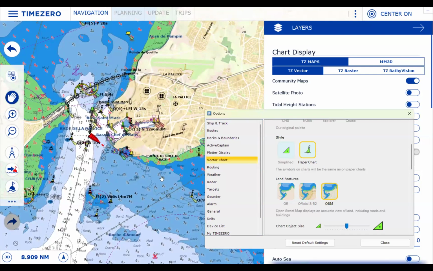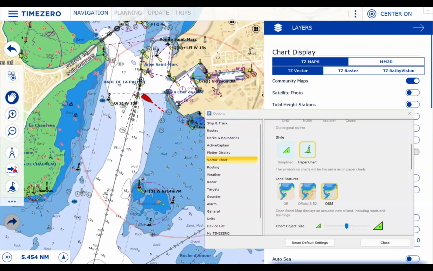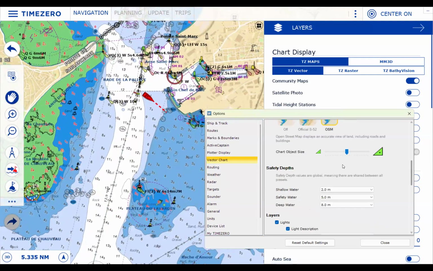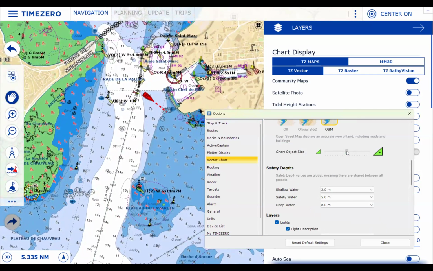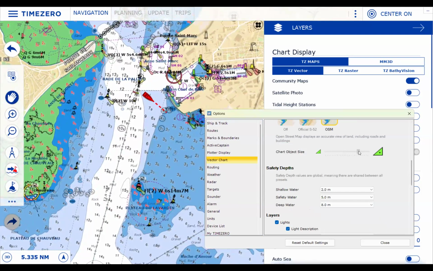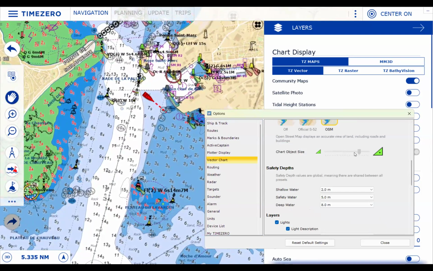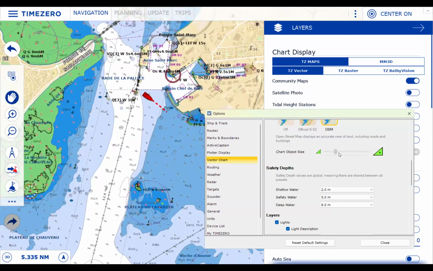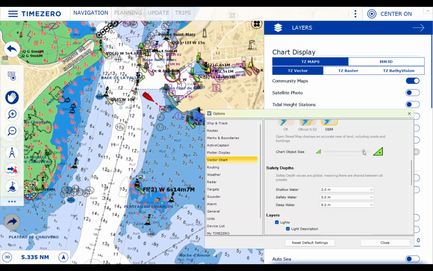Also interesting with the TZ Maps chart is that you can play with the size of the objects on screen. If I go to the bottom of the menu, you can see that we have this cursor here, and we can play with the size of the icons. This is very small, this is medium, and we can go to displaying very big information on screen.